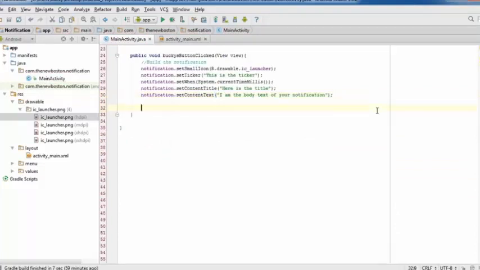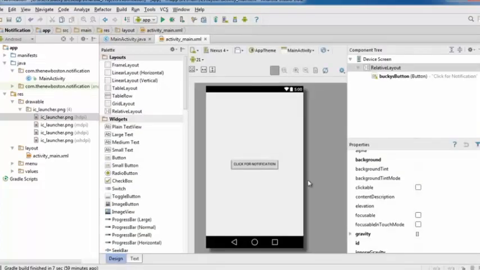Alright. So now we have our notification built. In other words, it looks like something. It's the little alien icon, and then it says here's the title, I am the body text of your notification, and it gives the time in the upper right corner. So that's what it looks like, but now we have to say, okay, whenever the user clicks on this notification, what do we want to happen? Well, what we want to do, and this is going to be real easy, is send them back to our app's home screen.